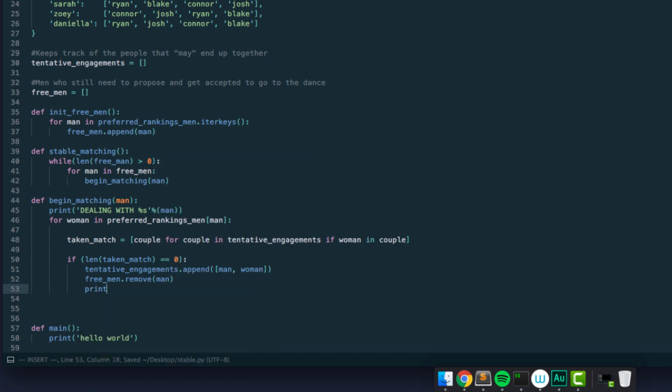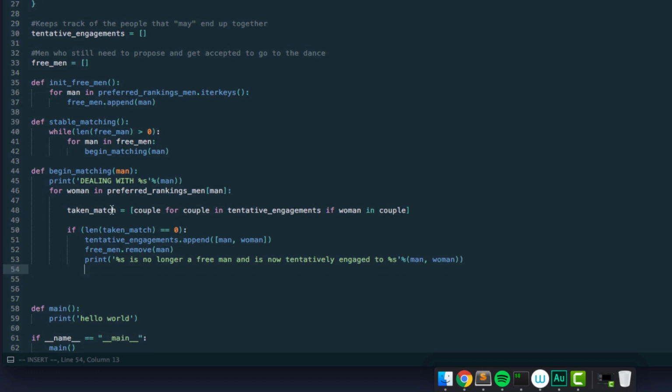Just for the sake of sanity, we can print, okay, %s is no longer a free man and is now tentatively engaged to %s, with man and woman. So this guy is no longer free and they've been engaged. Because we're looping through every woman in his preferred ranking, but he's already been engaged, we can go ahead and break this off.